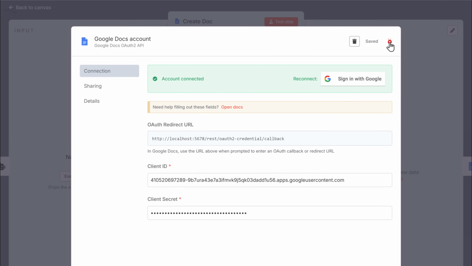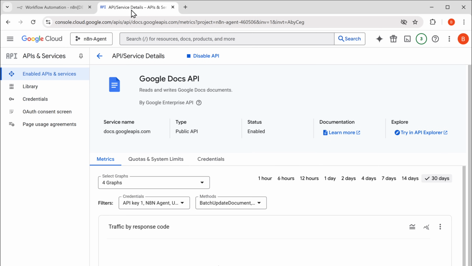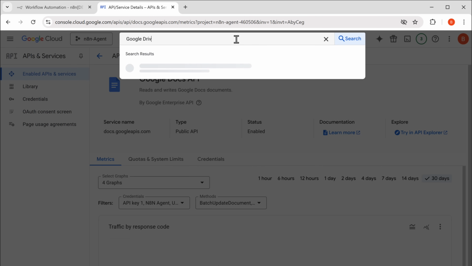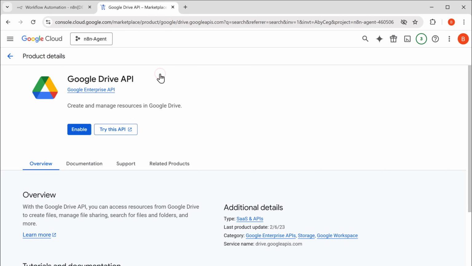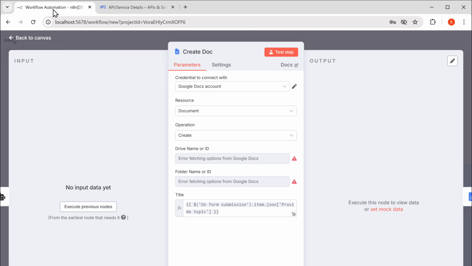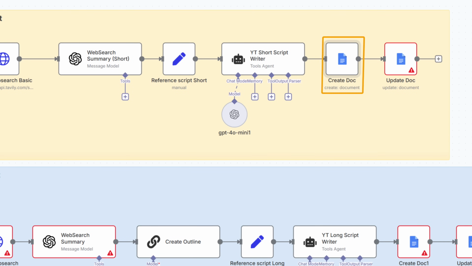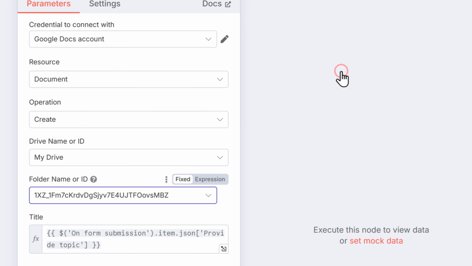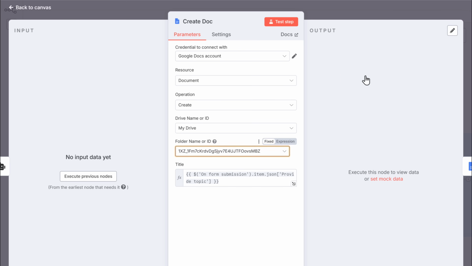Now let's go back to the Google Cloud Console, search for Google Drive, choose this one, and click Enable. Now go back to the workflow, click on the node once again, and select this.